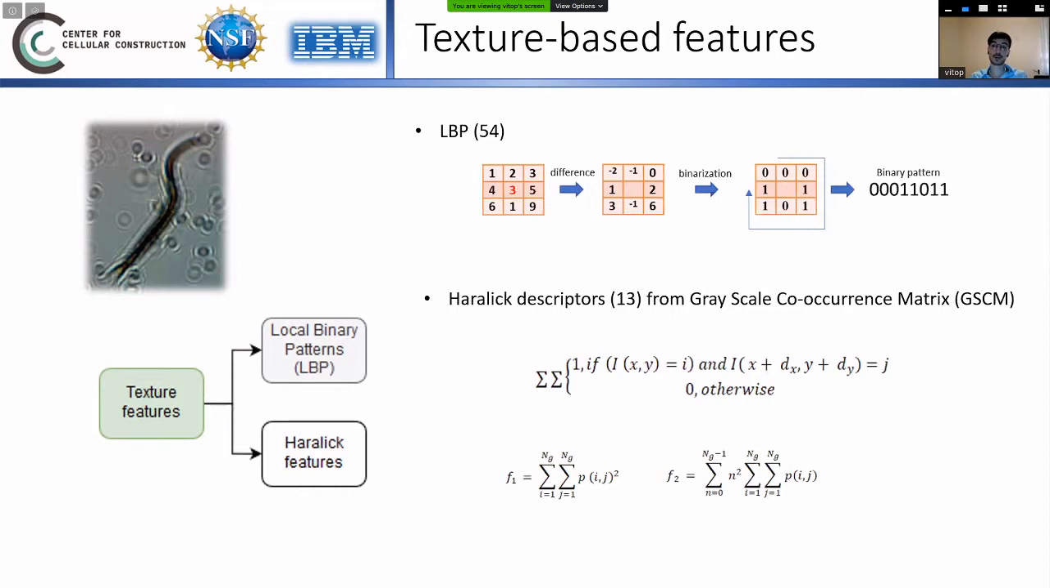And they are extracted from the gray-level co-occurrence matrix, which is a matrix in which the element ij is basically the frequency of occurrence of the couple of gray level i and gray level j.